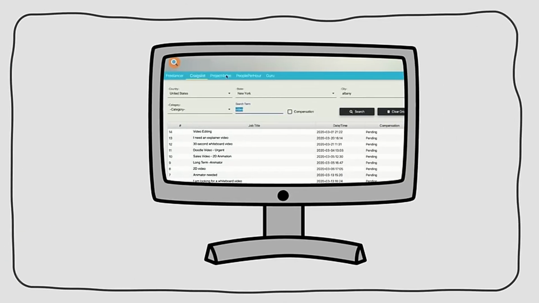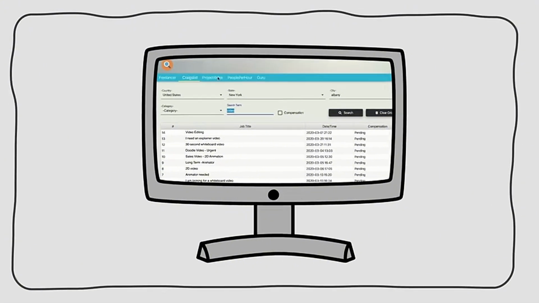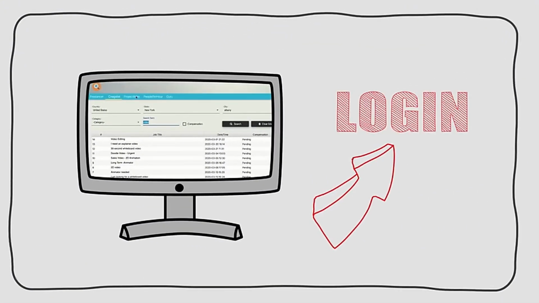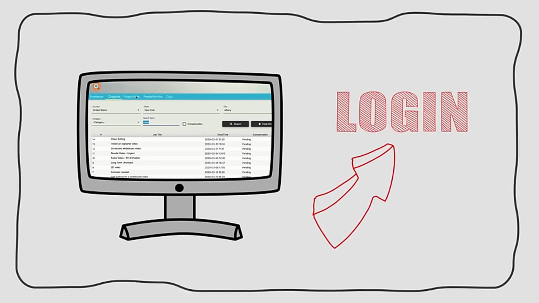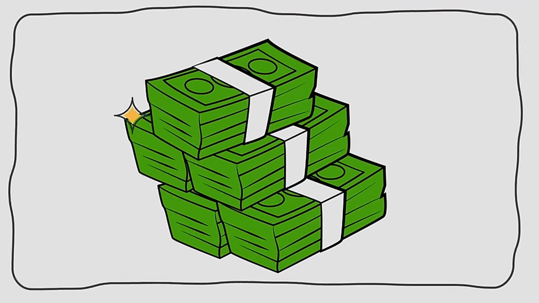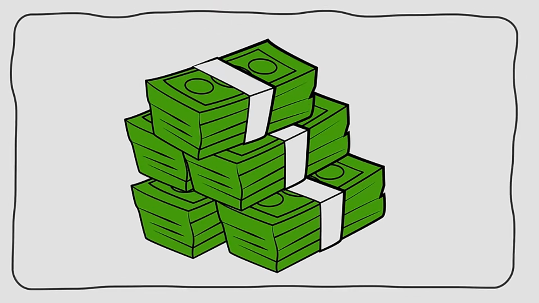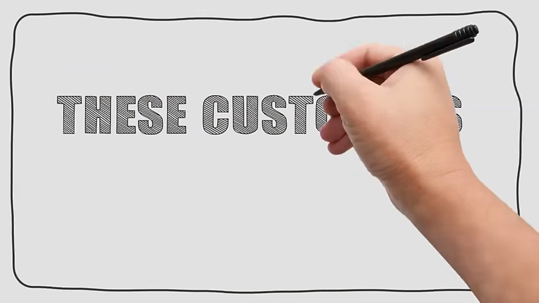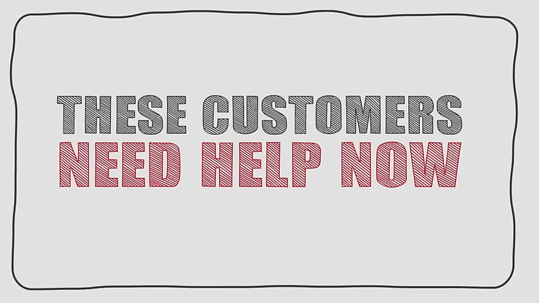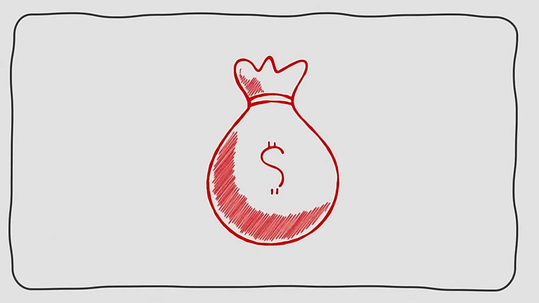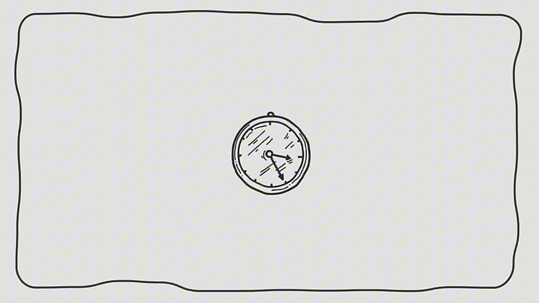Using the Client Engine app couldn't be easier. Just log in, enter the service that you'd like to offer, then sit back and watch as it delivers endless results of clients willing to pay top dollar for these exact services. The best part is, these customers need help right now, so they're ready to hire you on the spot. So you can forget about wasting hours manually searching for job boards or negotiating with lowballers in Facebook groups and other forums.